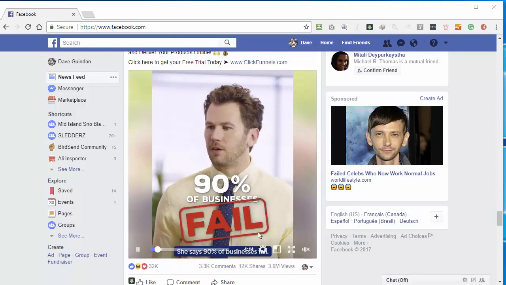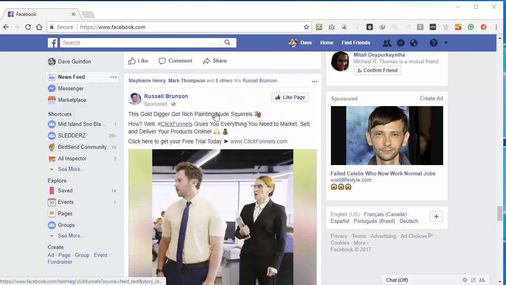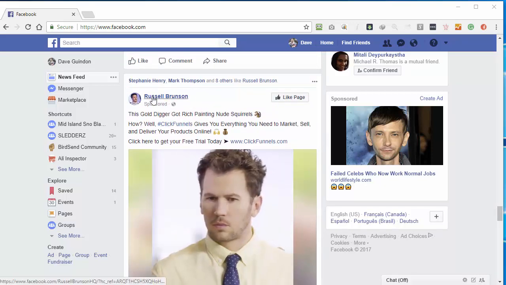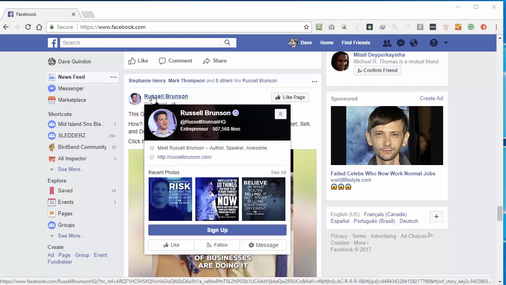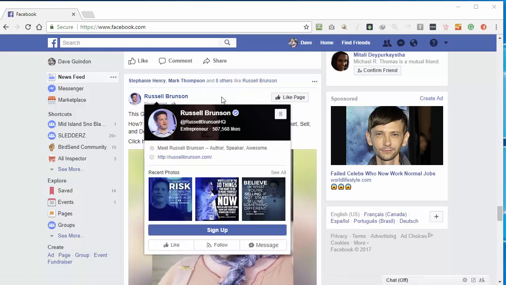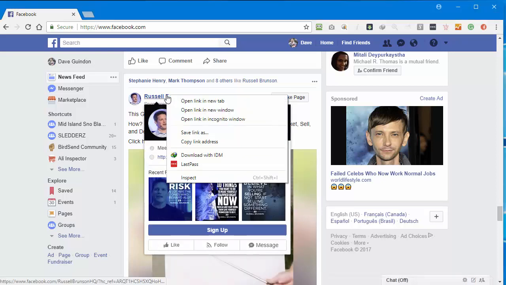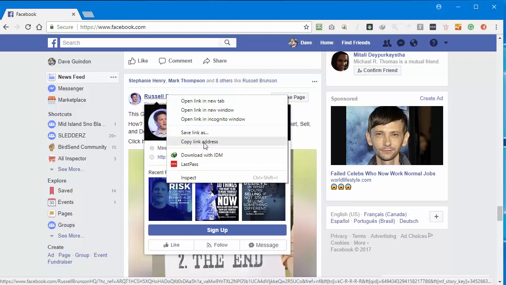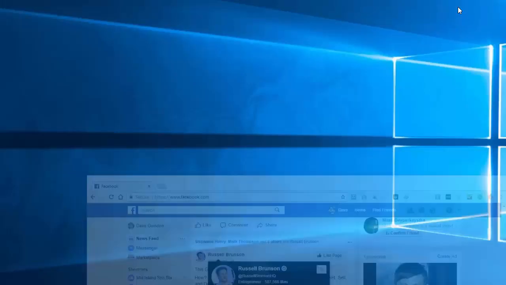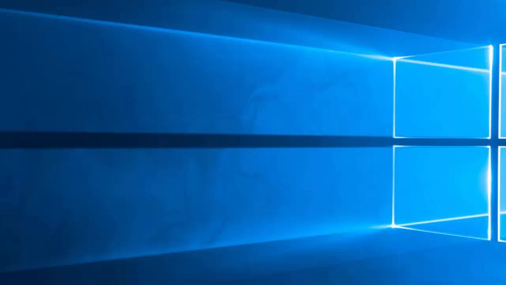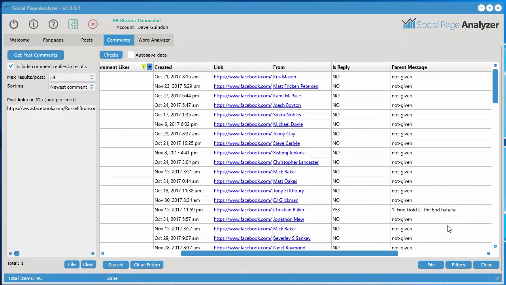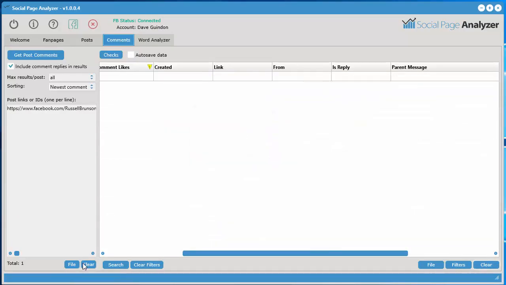To analyze one of these posts is very simple. Inside your newsfeed, all you have to do is hover your mouse over the actual page name, just above the word that says sponsored. Now you right click and copy link address. Now go back to the software. Here we are. I'm just going to clear this out, and inside of the comments, right click and paste.